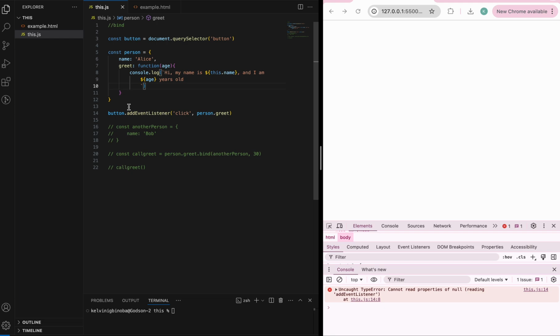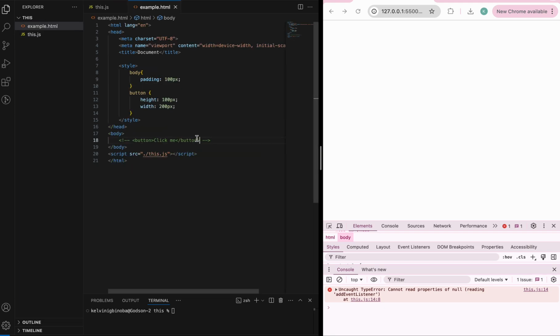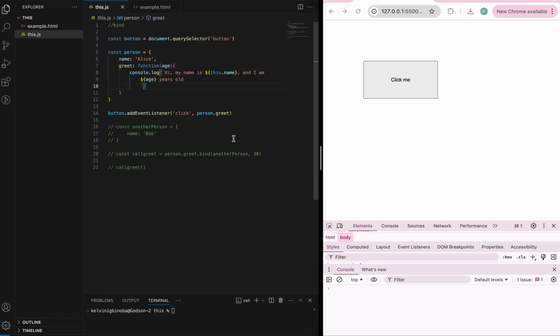In this case, if you click the button, let me go back to the example.html file and comment out the click me button, right? If we go back here and click the button, the this inside the greet method will refer to the button element, not the person object, right? If you click this, you can see here that this is returning a pointer event, which is the button element, right? So how do we fix this?